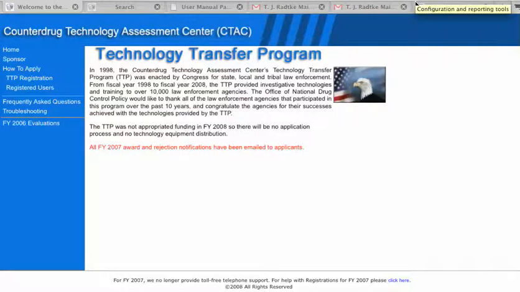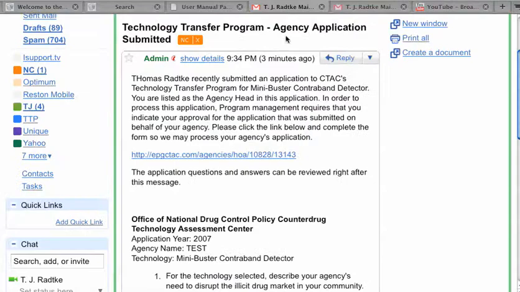Now, after the agency submits the application, you'll recall that in the earlier part of the application, the applicant was required to indicate who the chief or the head of the agency was. And that's one of the things that we do to check. At the time of submission, before the application is reviewed, an email goes to the head of the agency, the person who's identified as the head of the agency. So let's just take a look here.